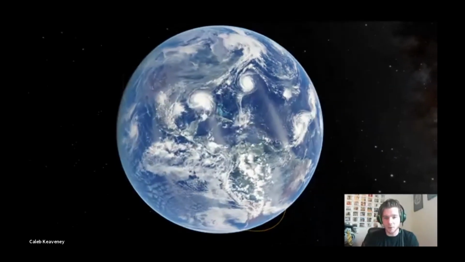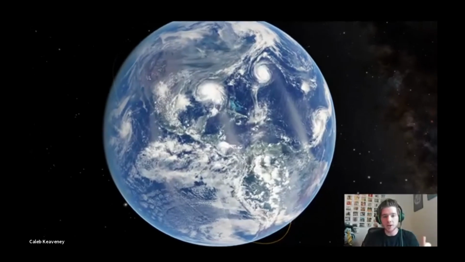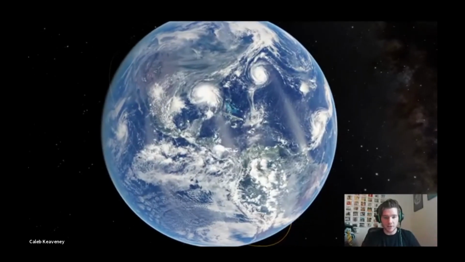Our rock has a lot of water, which is why it's blue. And all of that water drives our atmosphere. And so we experience our atmosphere as weather.